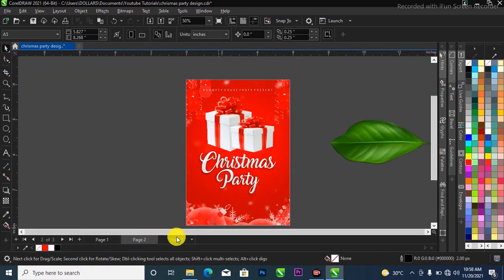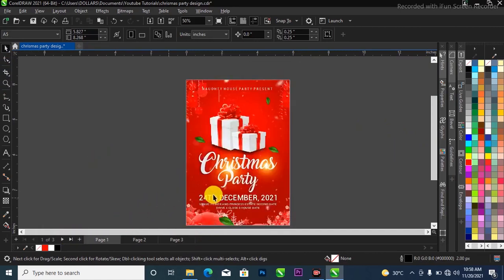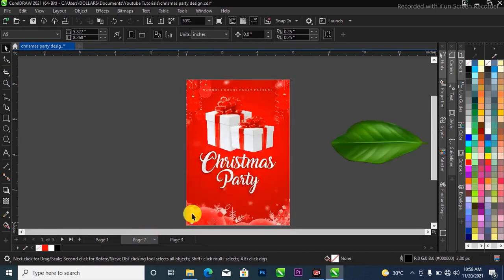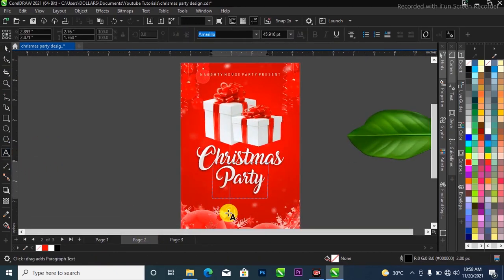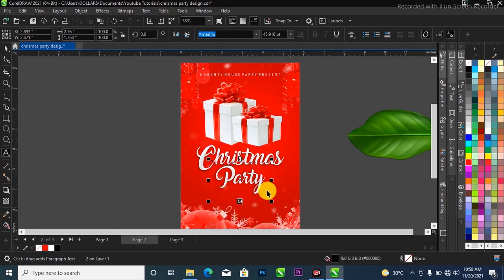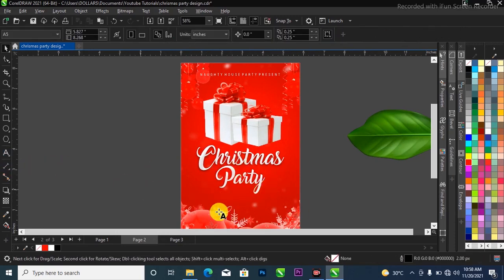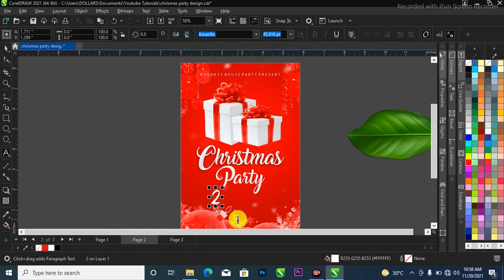So let me check out what we have. Okay, and 24 December, so I'm going to simply type in that. So I'm selecting my text tool, then type in 24 over here, 24th December 2021.